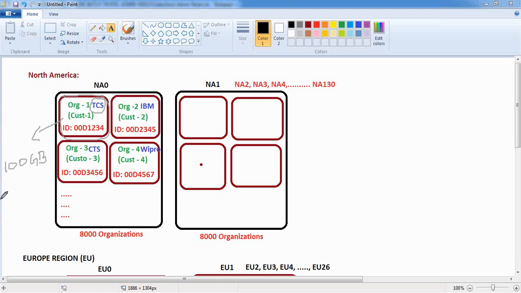If it is in a different server, what will happen? From now onwards, whatever data I store will be stored in the new server. The old data, whatever we have stored as of now, will be there in the NA0 server. And from now onwards, whatever records I create will be stored in the new server. But in this case, some data is in the NA0 server, and some data is in the new server.